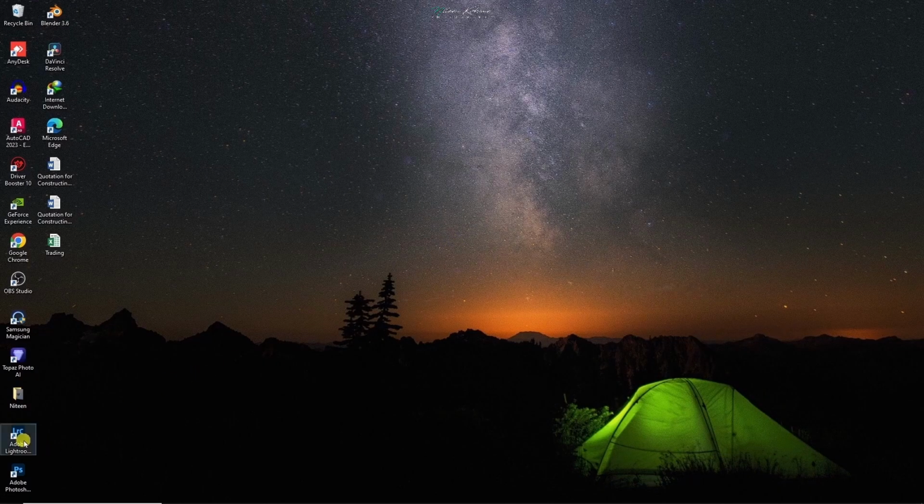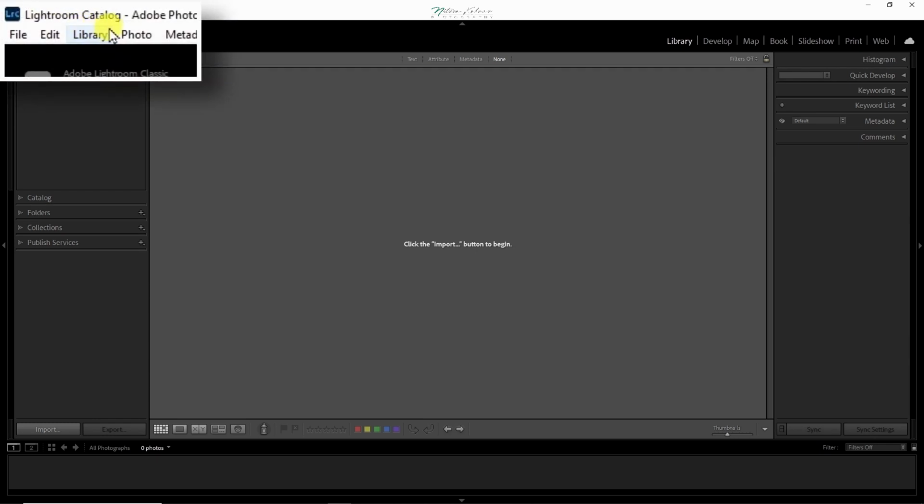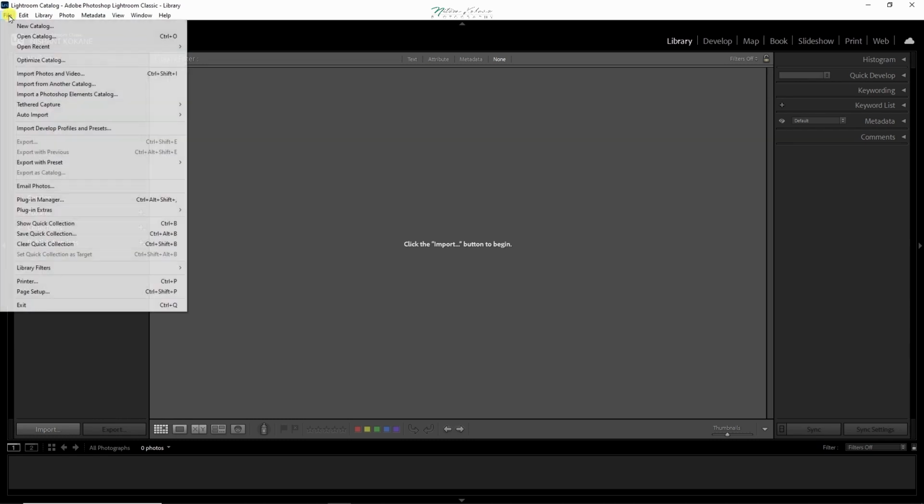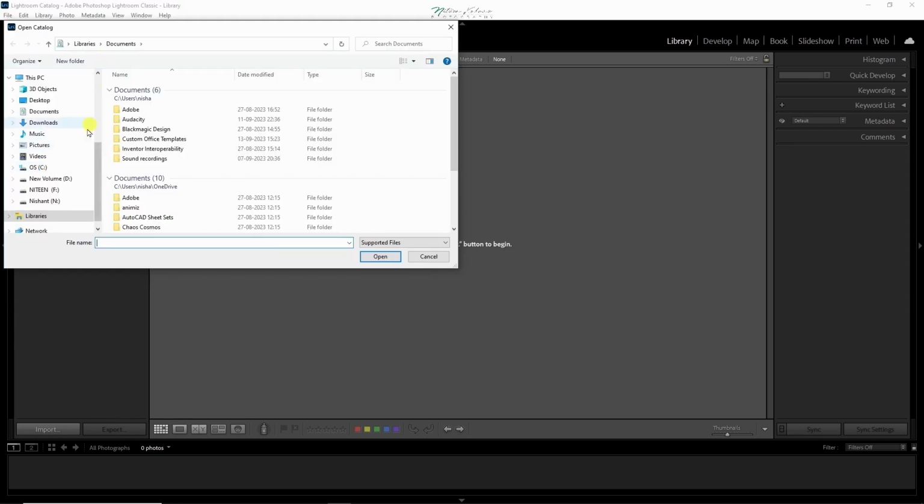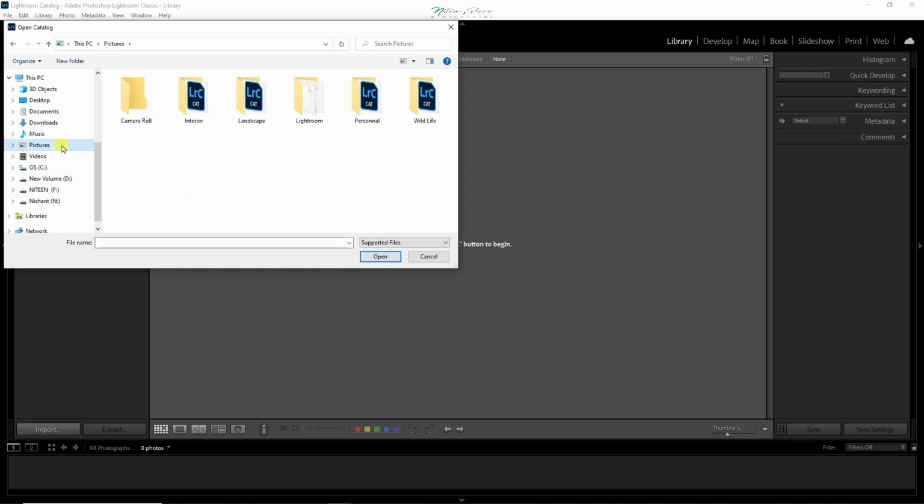Let us open Lightroom. Initially, when Lightroom opens for the first time, it creates a default catalog named Lightroom. On the upper left corner of the screen, you can see the name of the catalog in which Lightroom is open. Here you can see Lightroom. This catalog by default is stored in the Pictures folder of the PC. You can see here in the Pictures folder the Lightroom catalog created just now.